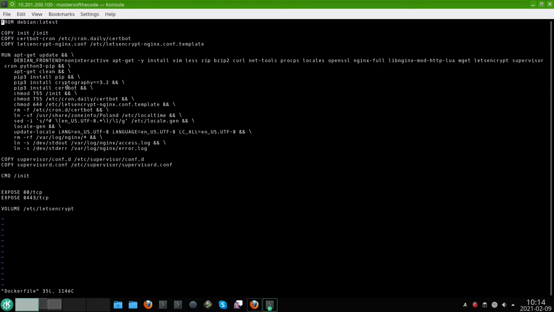And next, of course, we have setting proper permissions for files supplied here. So we have init script, that certbot cron file, and the whole let's encrypt nginx configuration here, as you can see, available as template. And what's more, we are removing the standard certbot cron script. We want our script instead. And also, as previously for the nginx, I'm linking standard out and standard error to the log of the nginx. So it will be also available using docker logs command.